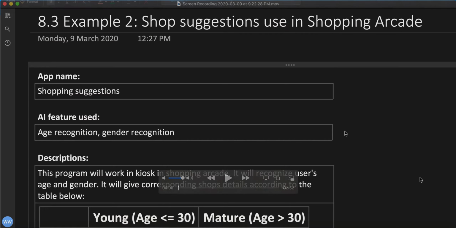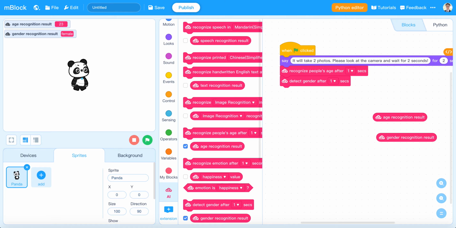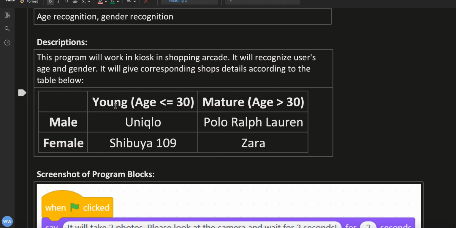Okay, so the next step. Based on our criteria, here we have the Uniqlo, Polo Ralph Lauren, Shibuya 109, and Zara, 4 shops. It depends on the age, whether they are young or mature, and we'll use 30 as the comparison. So then we will use the if then else. First we should identify whether the user's age is larger than 30 or not, and after that we recognize their gender and then we will give the corresponding shop details.